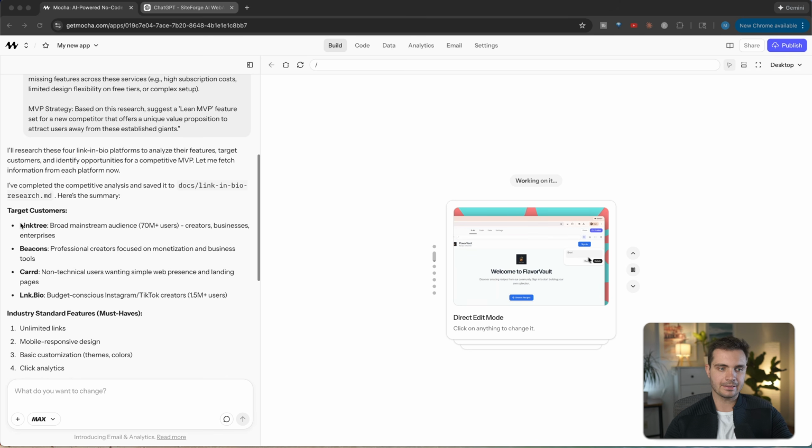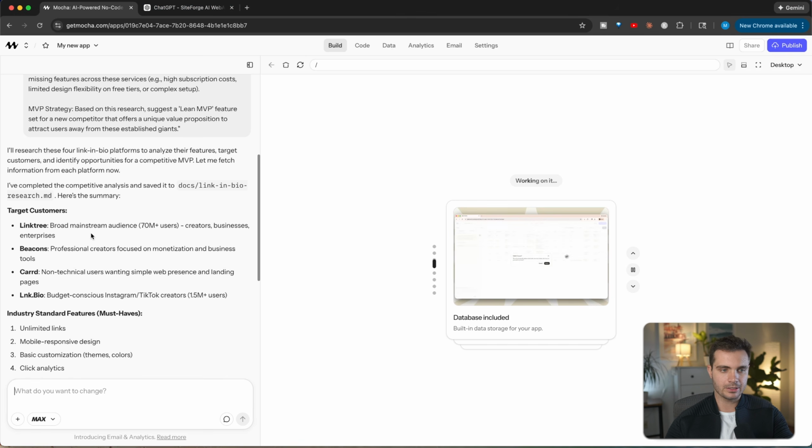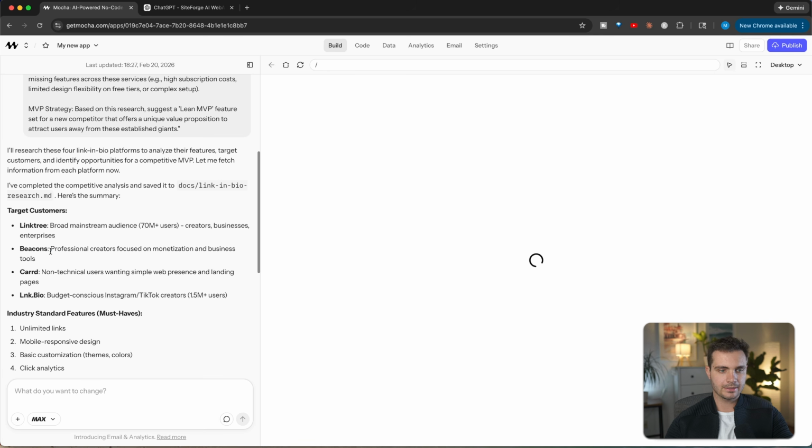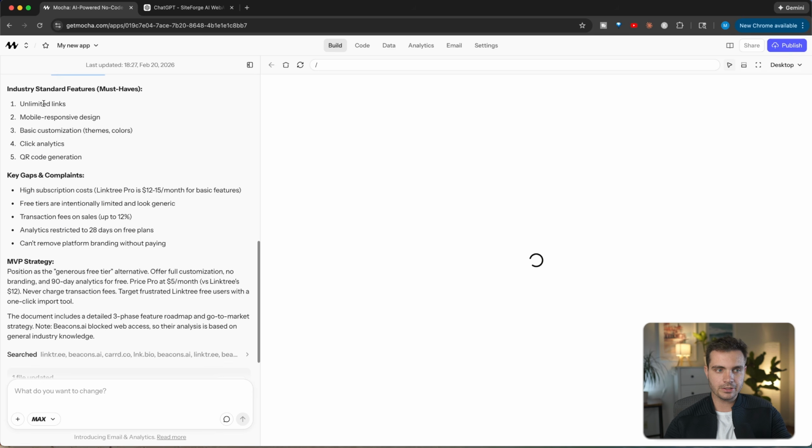And here it analyzes exactly the target audience, which is broad mainstream audience for Linktree. Beacons is for professional creators. Card is non-technical users, and link.bio is budget-conscious Instagram and TikTok creators. It gives us industry standard features such as unlimited links, mobile responsive design, basic customization, and click analytics, as well as QR code generation. I think we can skip this one because I've never seen anyone really using that too much.